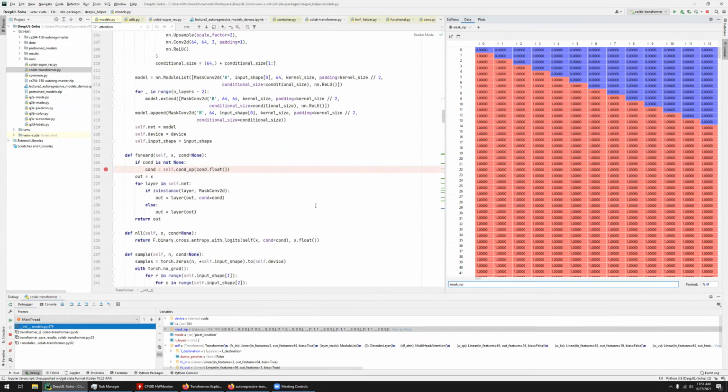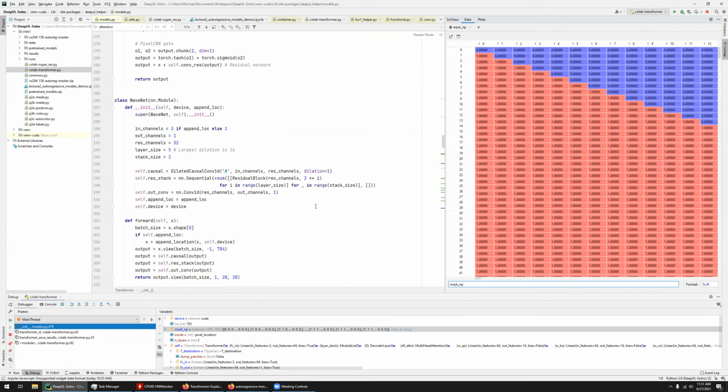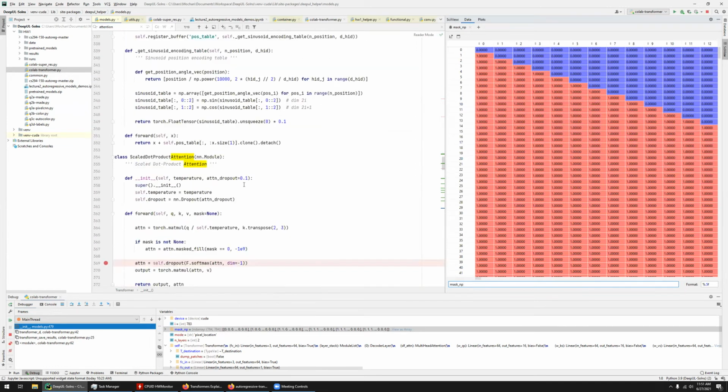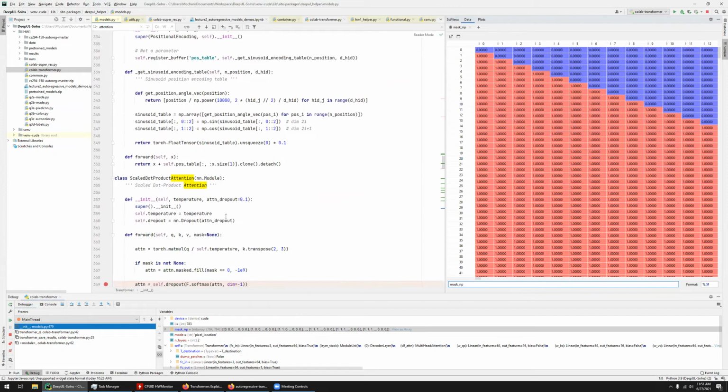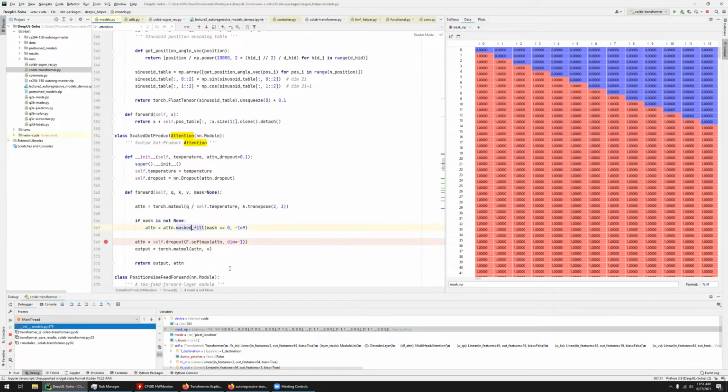Oops, sorry, overshot. Yeah, in positional encoding, yep, this one. So if the mask is 0, then the attention gets a huge negative number, which probably means don't pay attention at all, right?